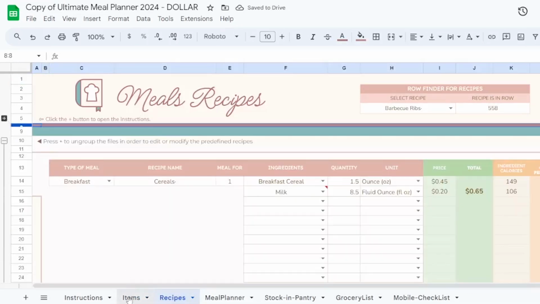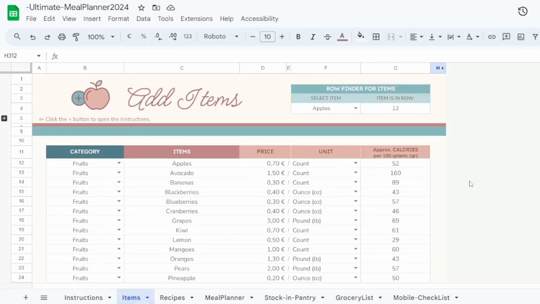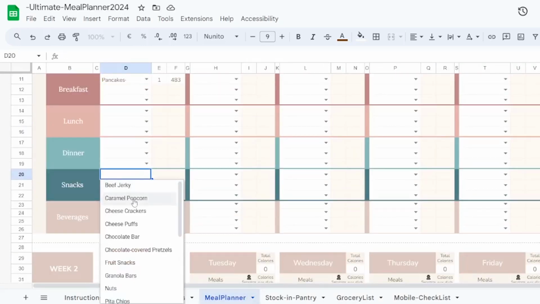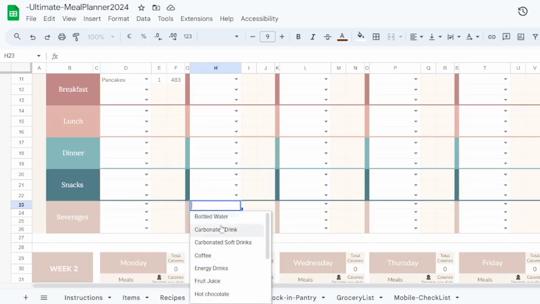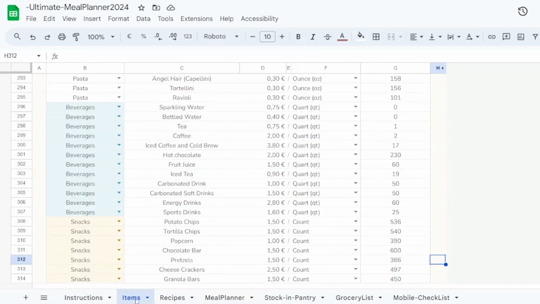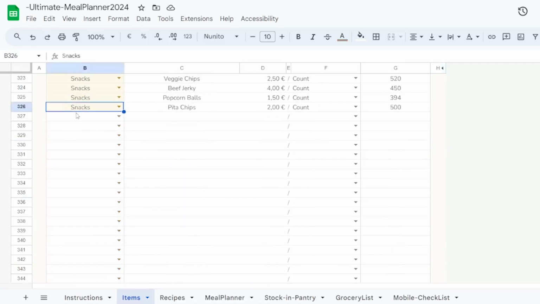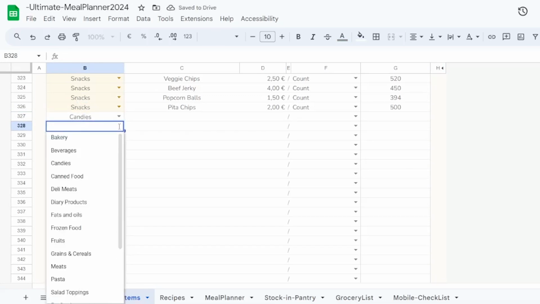In the second sheet, Items, add all of the items that you frequently use. Beverages and snacks added to this list can be included into the meal planner's respective cells. You can change the item categories, but you must not change the category of beverages and snacks so that the meal planner can detect them. You can create a new category, which will be automatically added to the categories drop-down list.